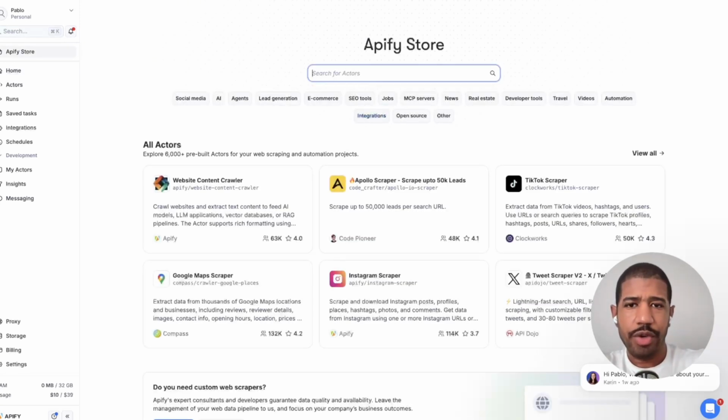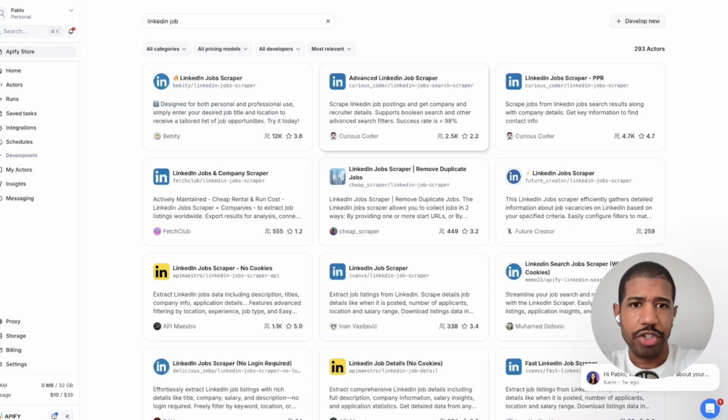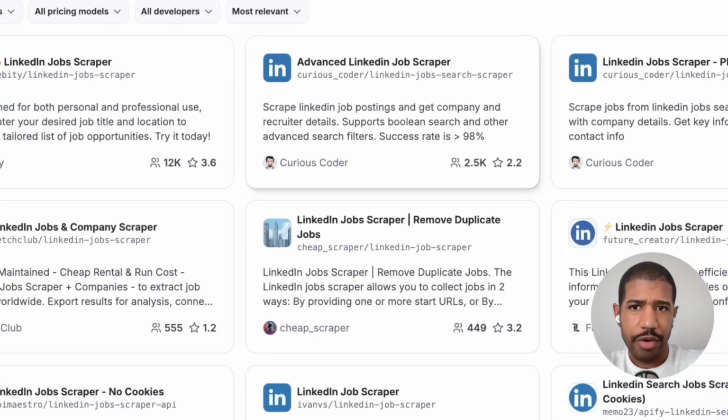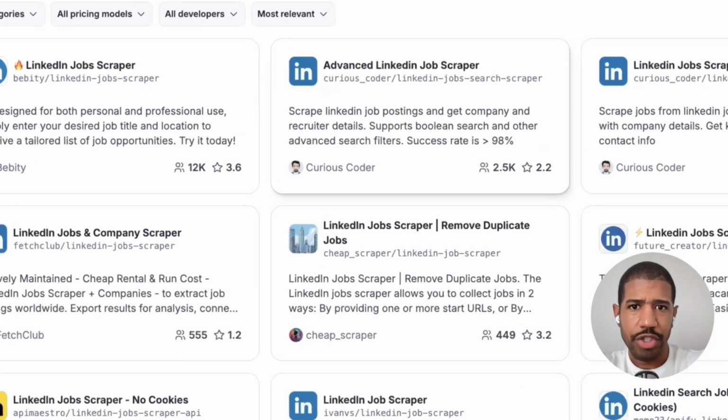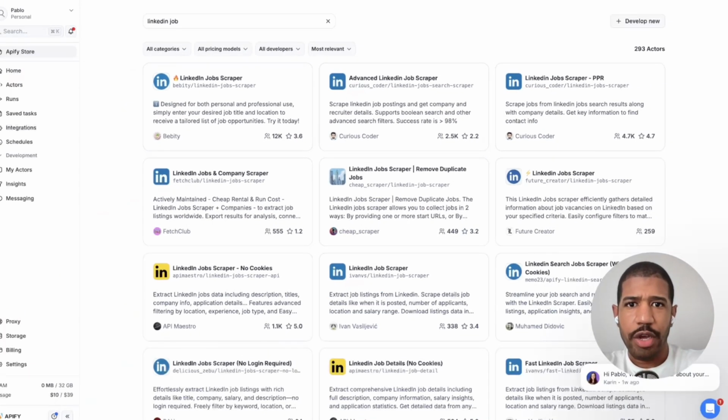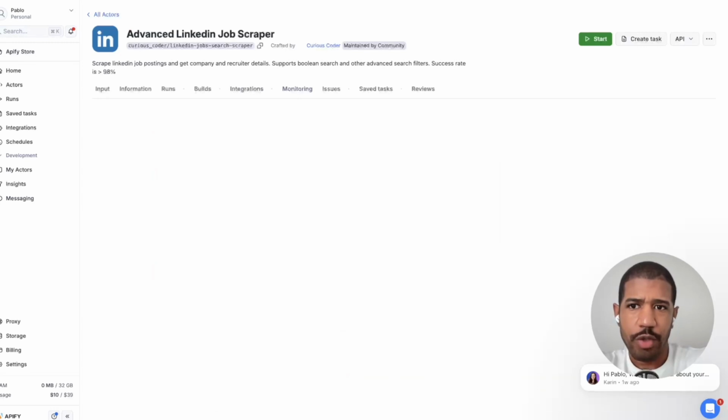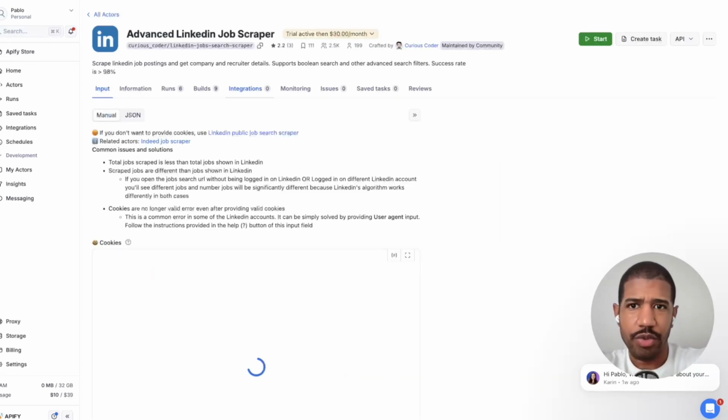And what you would do is type in LinkedIn job. Just like that, just LinkedIn job, and it'll give you a bunch of scrapers. I'm pretty sure I used this one right here. I'll find out in a second, right? It's Advanced LinkedIn Job Scraper. So you're going to click on that. You can use any of those, but I've sorted through them and I kind of like this one best.